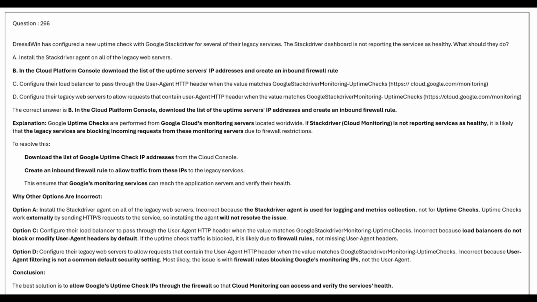C. Configure their load balancer to pass through the useragent HTTP header when the value matches Google Stackdriver monitoring uptime checks, https://cloud.google.com/monitoring. D. Configure their legacy web servers to allow requests that contain the useragent HTTP header when the value matches Google Stackdriver monitoring uptime checks, https://cloud.google.com/monitoring. The correct answer is B.